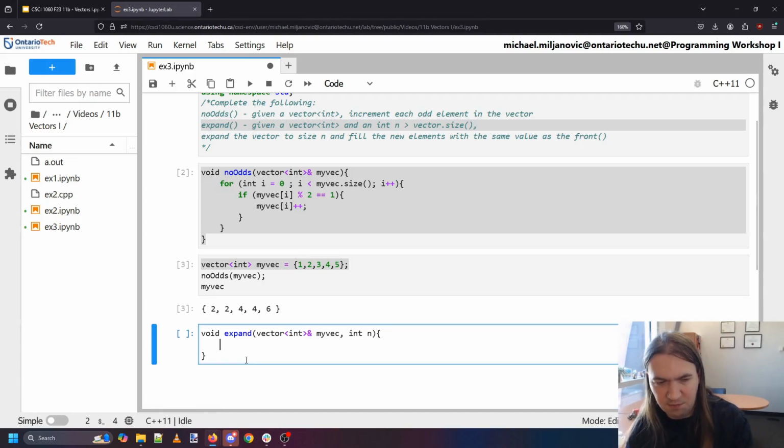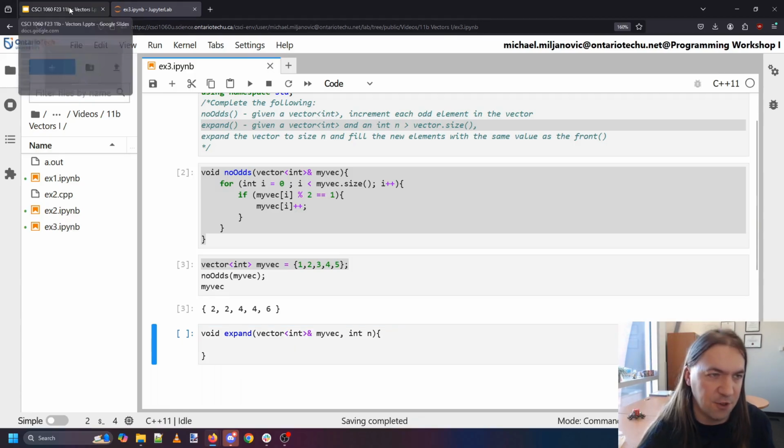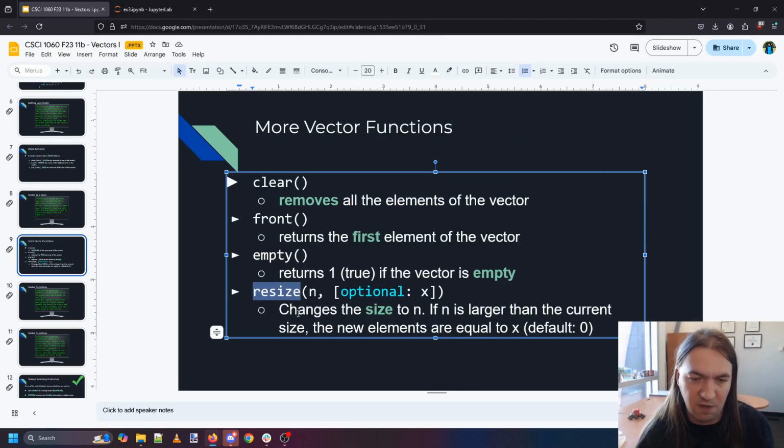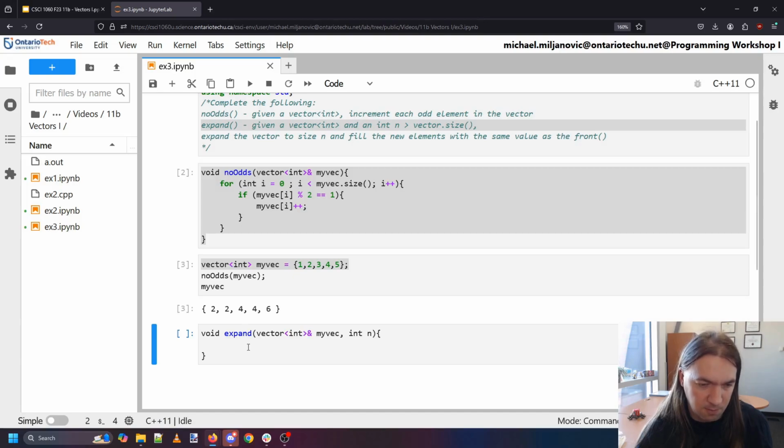Now, in order to do this, I'm going to take advantage of the fact that the slides have a nice function for me to use, which is resize. I want to resize this vector, so I can say vector.resize. I need to pass it n, which is the size that it's going to take, and I can also optionally pass it another parameter, which is the elements that will be added to it. So if I'm increasing my vector from, say, 4 elements to 6 elements, then the first 4 will stay the same, but the 2 new ones will default to 0 if I put nothing here, or I can make them default to something else.